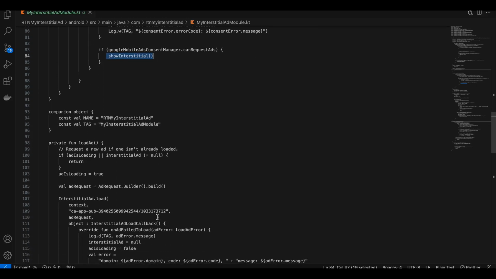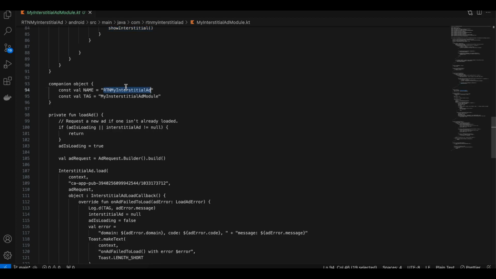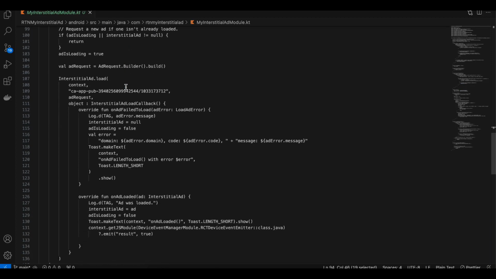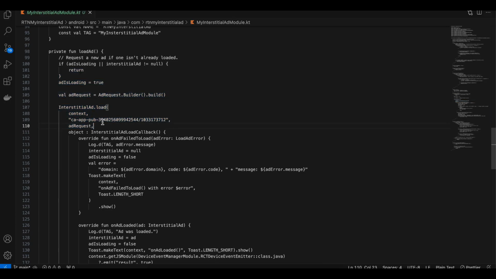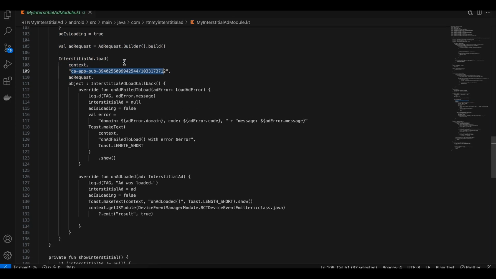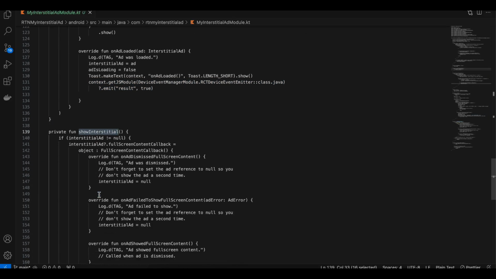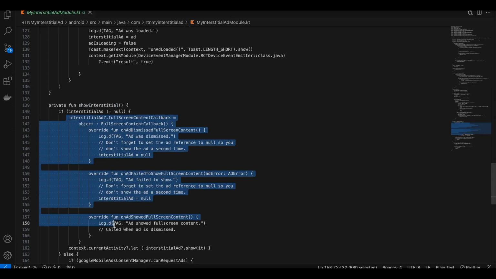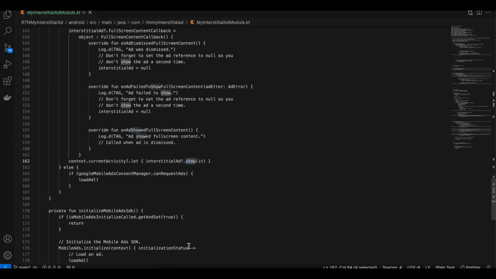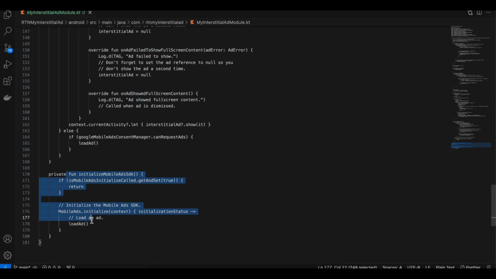Next, here is the code, so this should be your folder name which you have given, and again, this has been copied from docs. This is a test ID which I have copied from docs, and this is how you load interstitial ad. But here you can see I am sending a callback to our React Native side as well once the ad has finished loading, so that you can press this show interstitial button. So these are all callbacks again copied from the documentation itself, and here we are showing our interstitial ad. Okay, and this is how we initialize our mobile ads SDK.